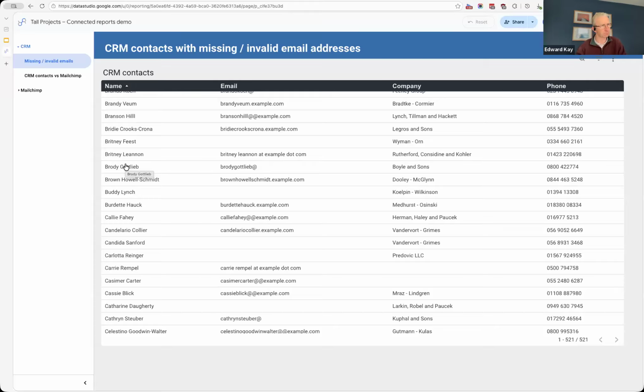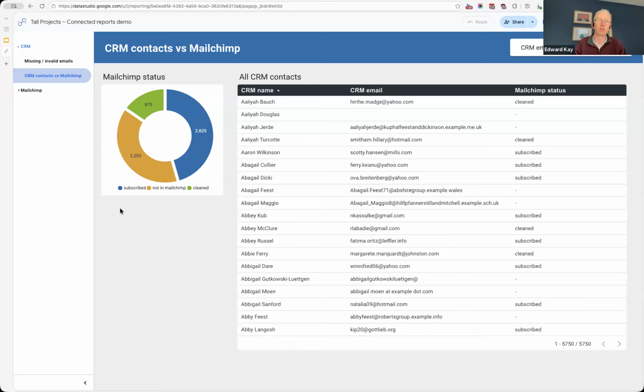But as you'll see here, we can then do some other interesting reports where we blend these data together. So this is where I've gone, actually, how do those CRM contacts compare with Mailchimp? Because for most businesses, you want all of your contacts to be in your email marketing platform, so you can actually send them the communications.